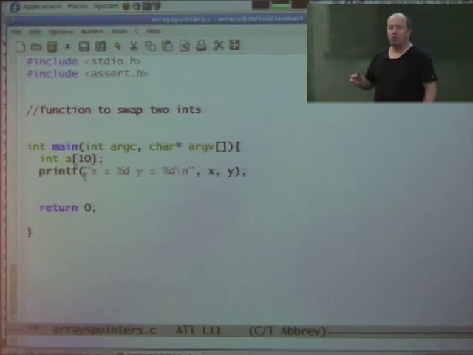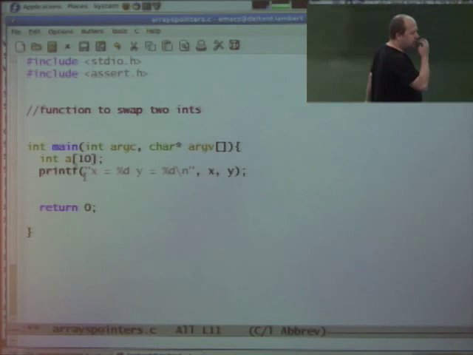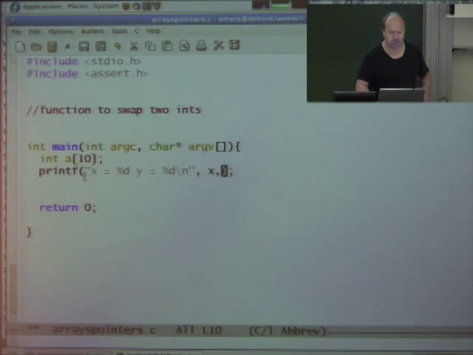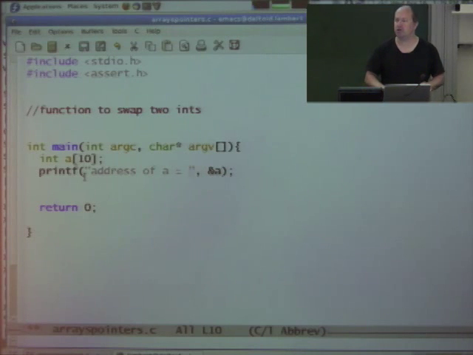What are we going to do? Well, what I want to do is figure out, what if I do that? Address of A equals, how do I print out a pointer? Percent P. Percent P, okay.